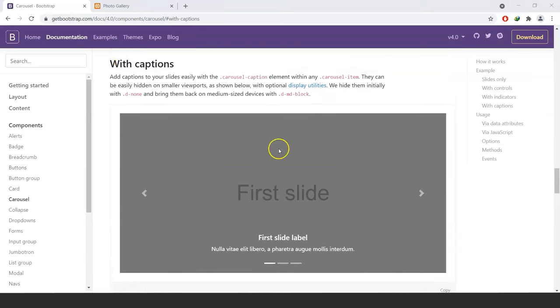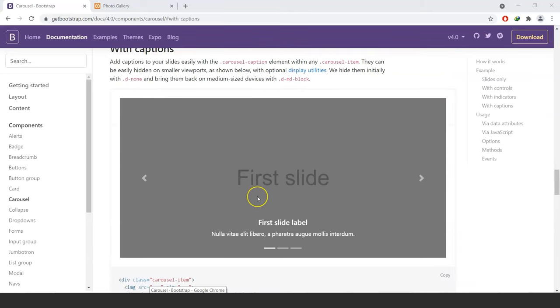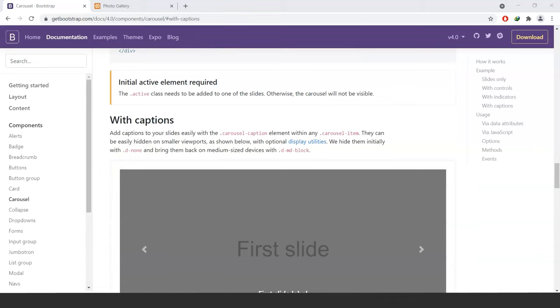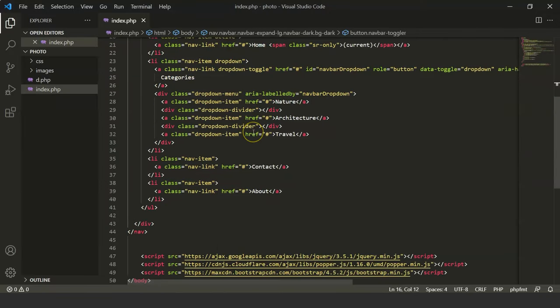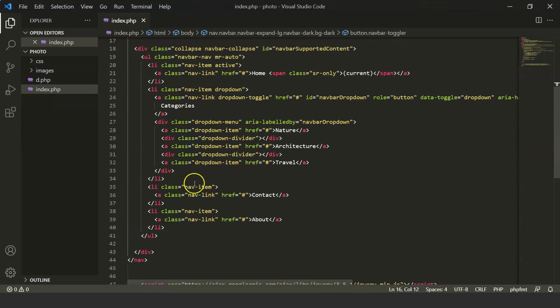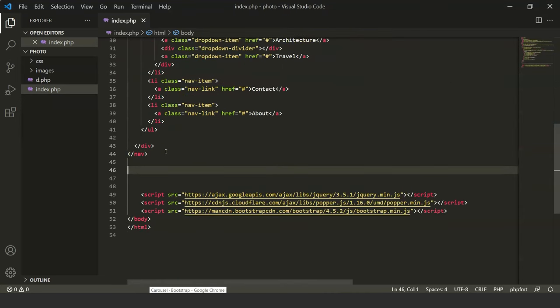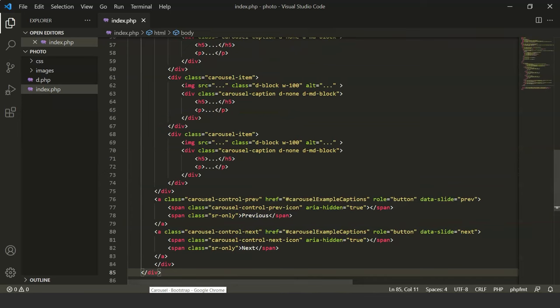So copy the code for the final carousel, or whichever one you like, and go back to your code. And here, after this navigation bar, paste your carousel code. Click on save, go back and refresh. Since we haven't added any images here, there are none visible, but you can see this carousel has been added to our web page.